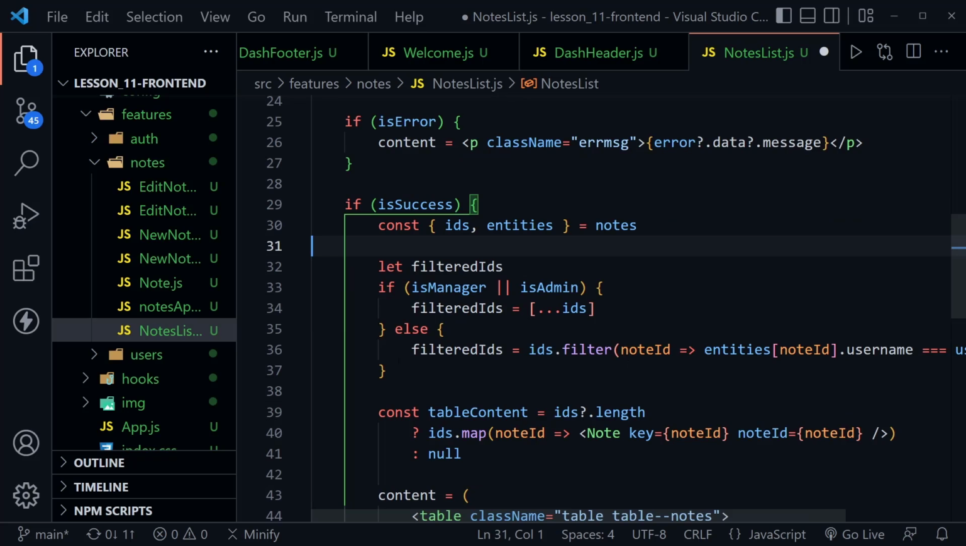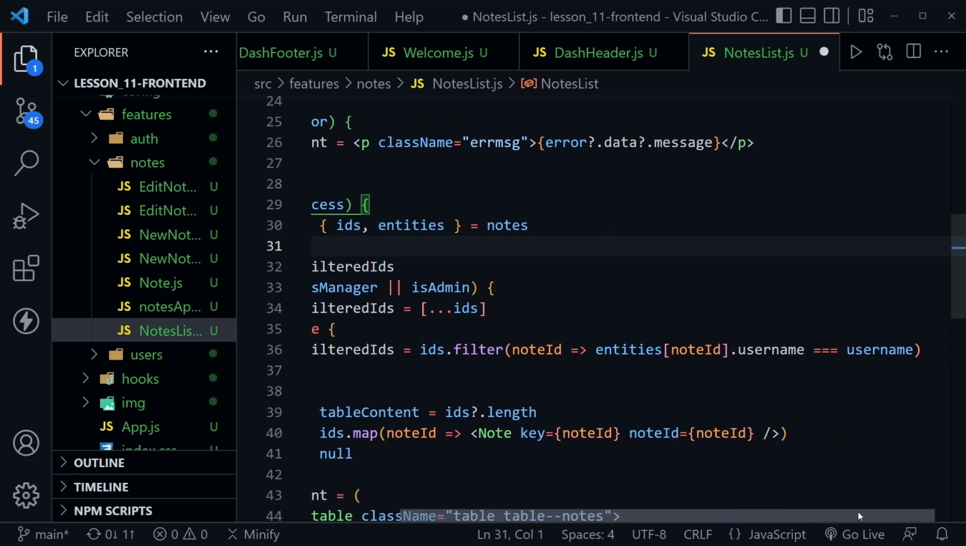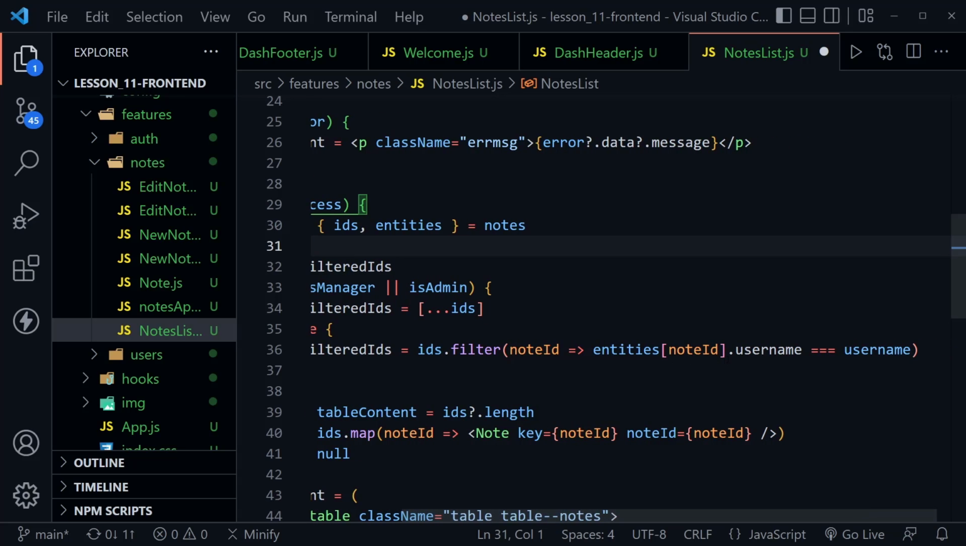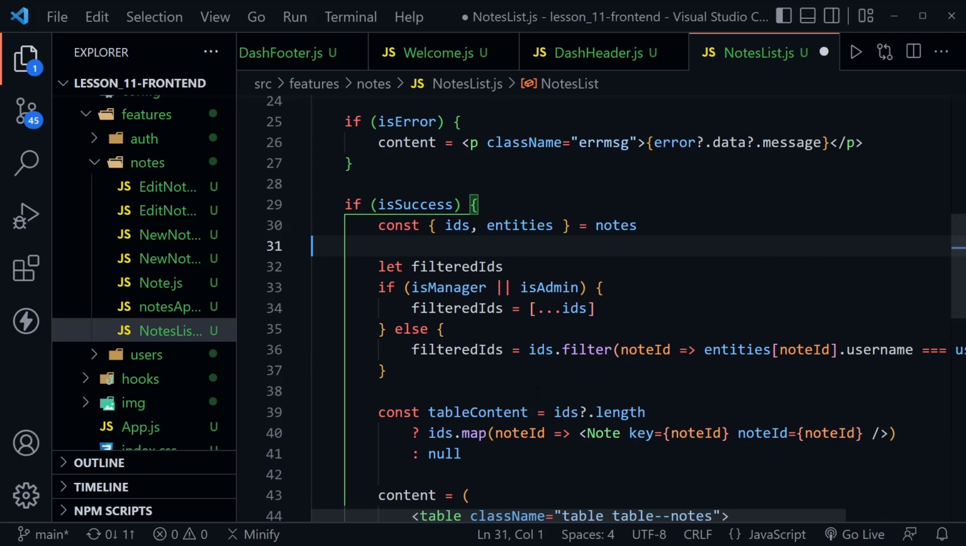But else, so if we're Joe and we're not a manager or an admin, then filteredIds is going to equal the IDs array filtered, where the noteId, each ID passed in, is going to be used on the entities. So we can identify the entity, and we're going to look at that username for that specific note and see if it matches Joe's username. And if it does, it will be included in this filteredIds array.